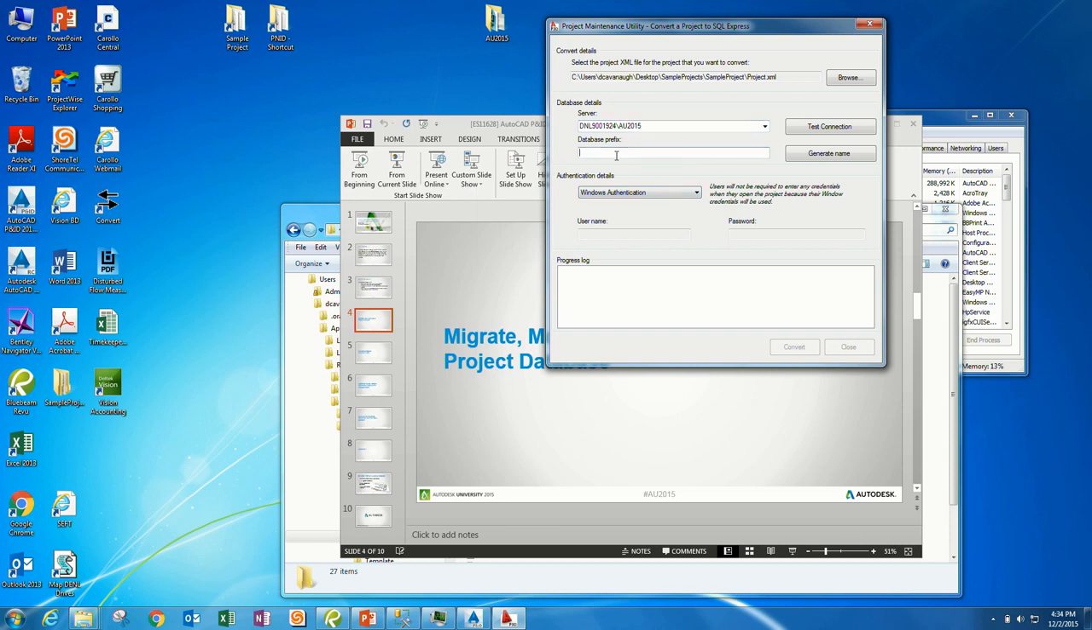And then for my database prefix, let's just do EU 2015. I always use Windows authentication in most enterprise network environments. That's the easiest thing to do. You don't want to have to handle more logins than you need, so I always use Windows authentication. If you need to use something else, you probably need to discuss that with your IT guys.